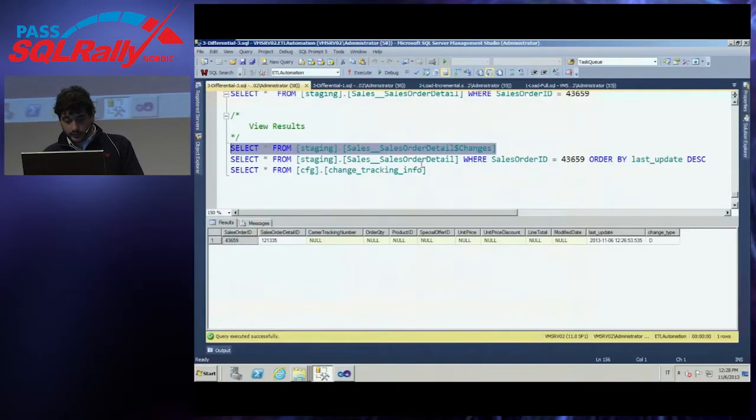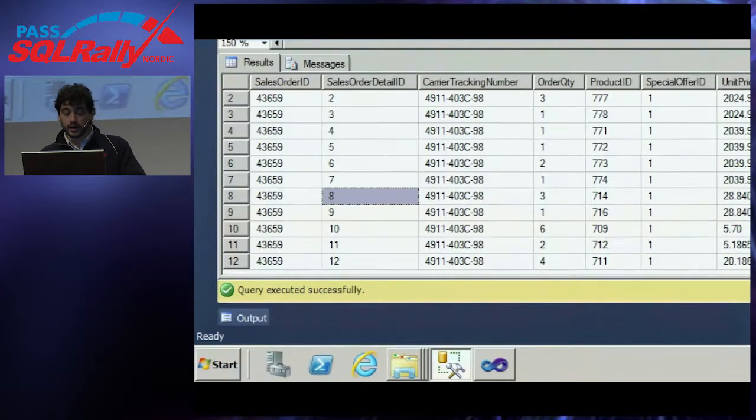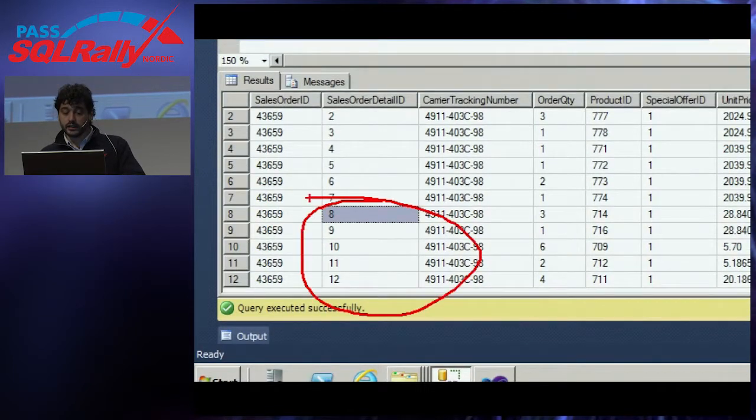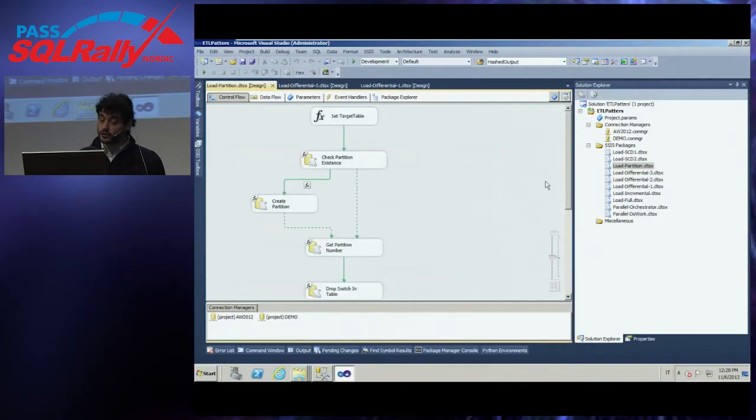So just let me check that everything worked as I expect. Even in my staging table, I should not have anything here. Exactly, I don't have my high sales order detail row anymore. Good. Now let's move to something more complex, like for example partitioning.